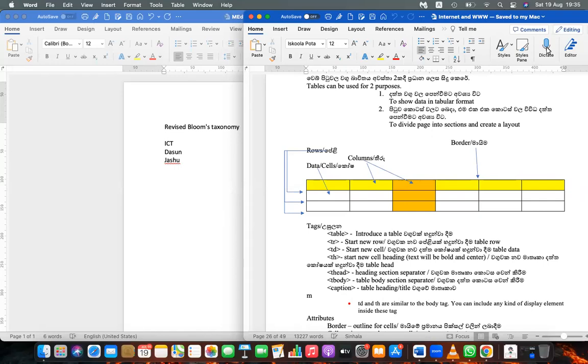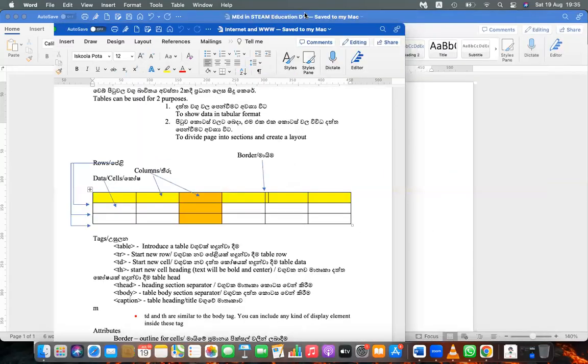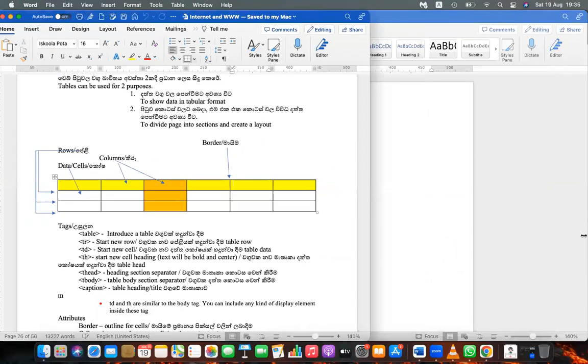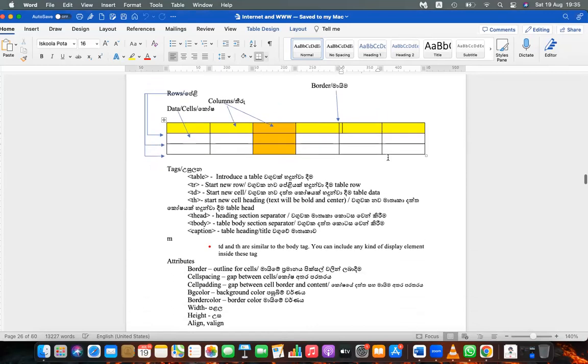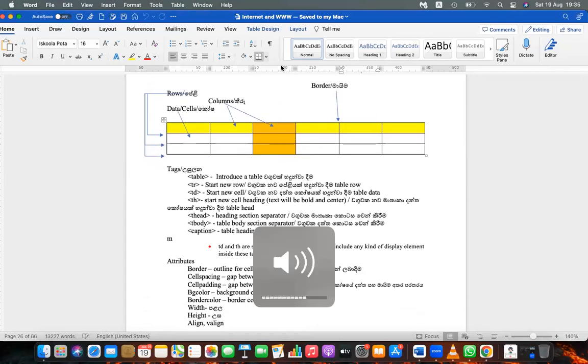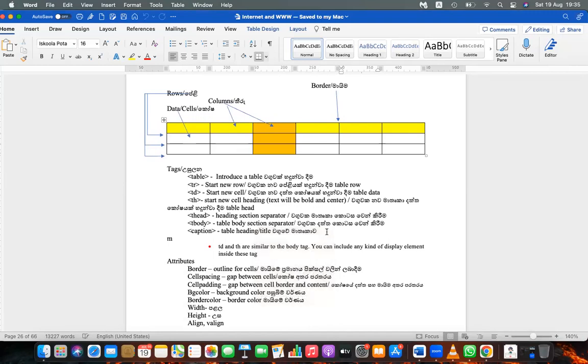Okay, good evening, and we are continuing from our previous day lesson. We need to discuss the tables. We have already discussed the table. Let me brief what we have done up to now. We have already discussed the composition of the tables.